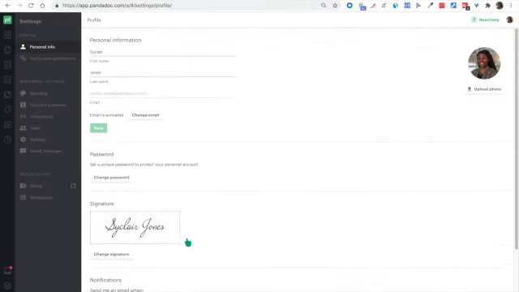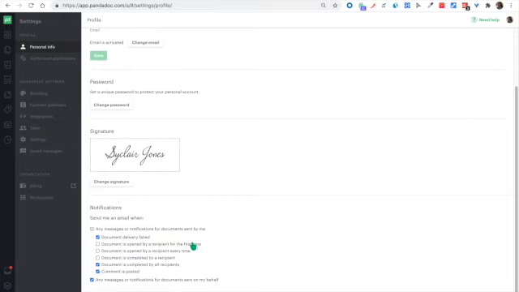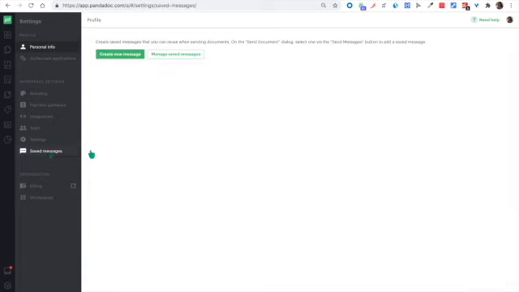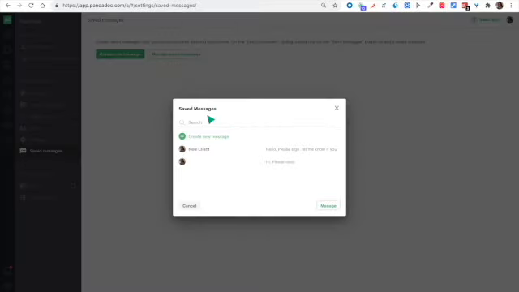If you will be signing a lot of documents, you may want to save a signature here that you can easily reuse for your documents. And you can program your PandaDoc settings to notify you when a recipient has performed specific actions in the document. In order to avoid having to retype email messages, you can create a library of saved messages to reuse.